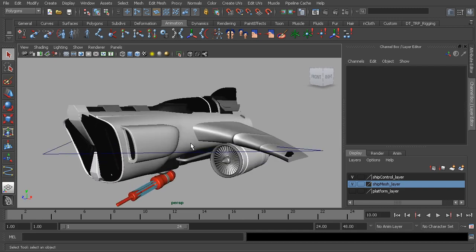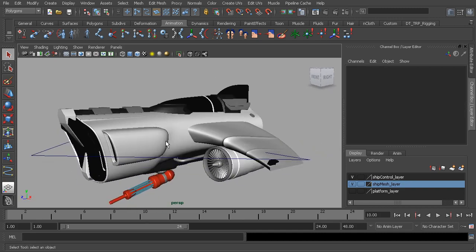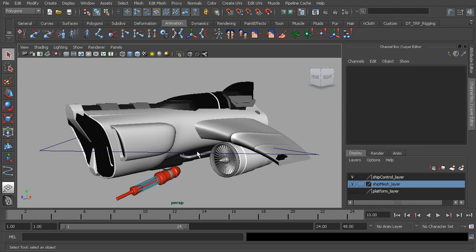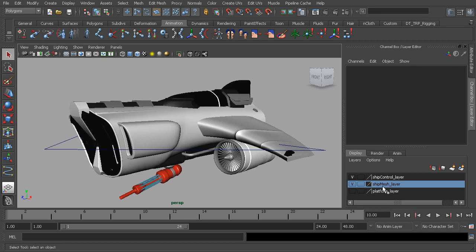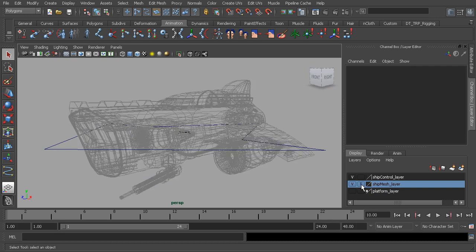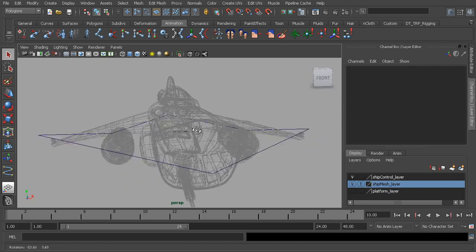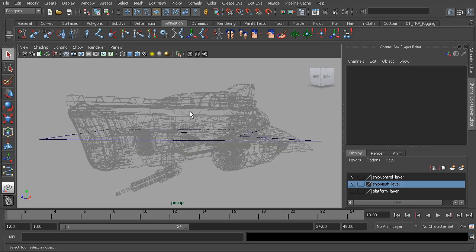Okay, so let's go ahead and take a look at one of our layer modes that allows us to template whatever objects are connected to the layer node. I'm working with the ship mesh layer, so if we were to go ahead and click on the second box, notice we are now in template mode. So we're given a wireframe and we cannot select our mesh.